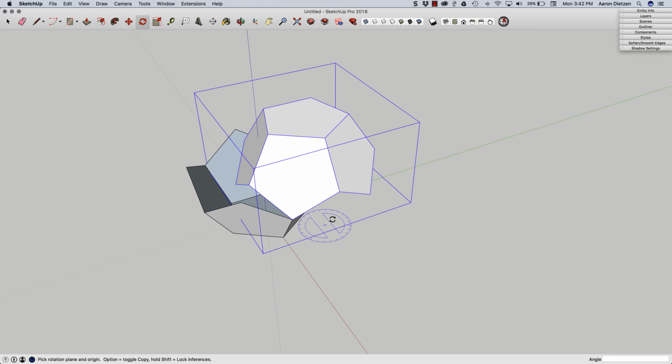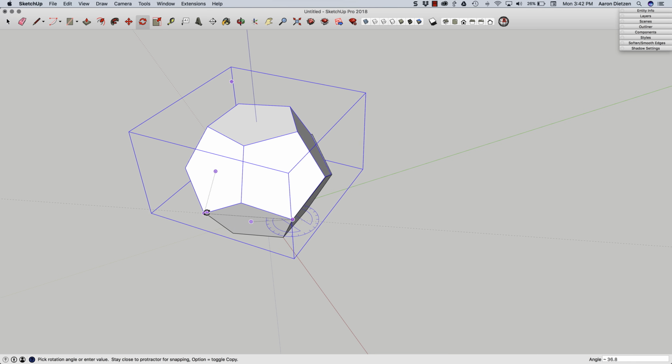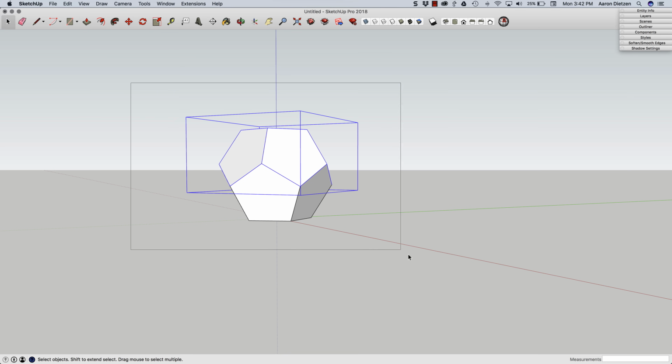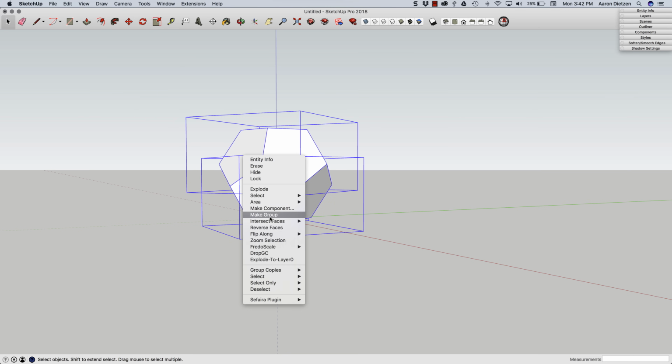One last time with rotate. This time I'm going to move on to the point here. And in case I can't snap it, I can hit the up arrow key to restrain to the blue plane. And I'm going to click this point and bring that point over to there. At that point, I can select all my groups, right click and explode.